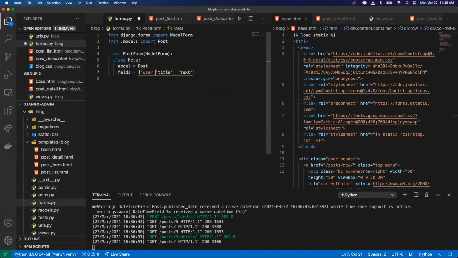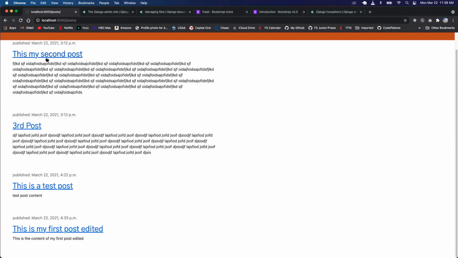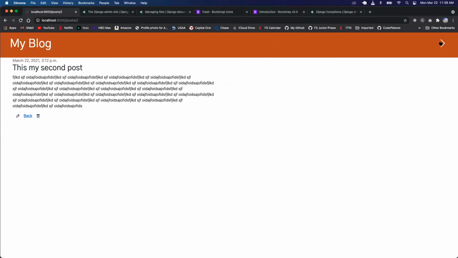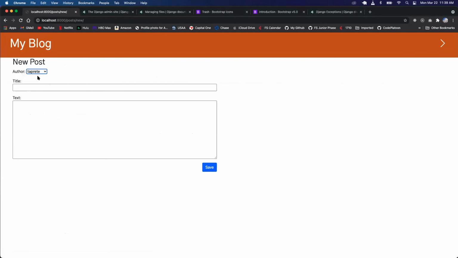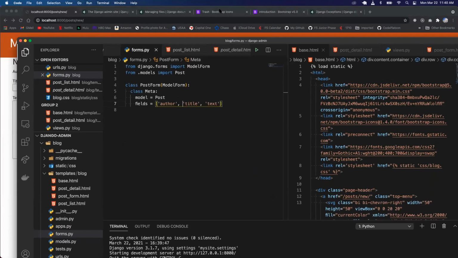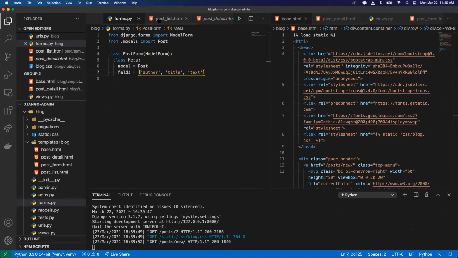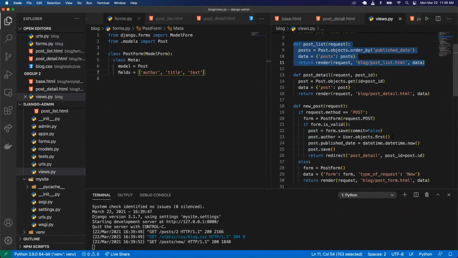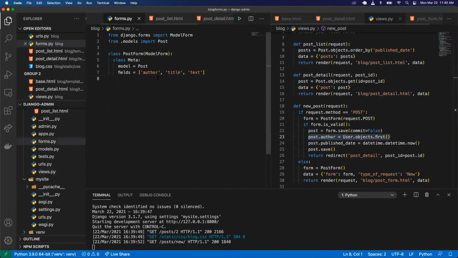If we wanted to, we can even put the user here, or I'm sorry, the author. If we refresh that and come here, you can see the author right there. So you can select the author if you wanted to. And if we did that every single time, we wouldn't have to have this part. We wouldn't have to manually grab the author from there. But that was just a design choice that we wanted to make.